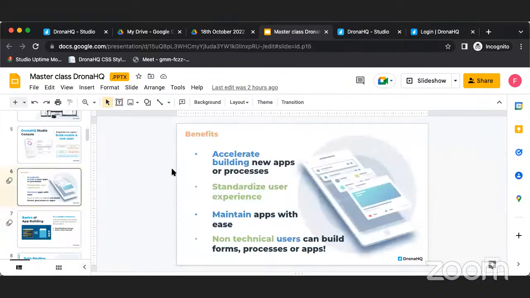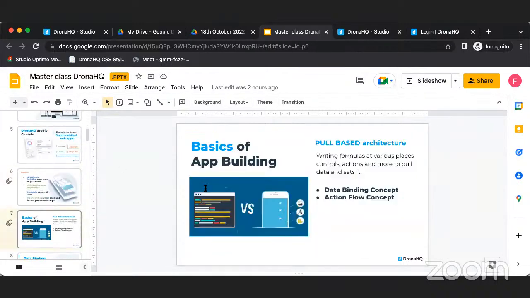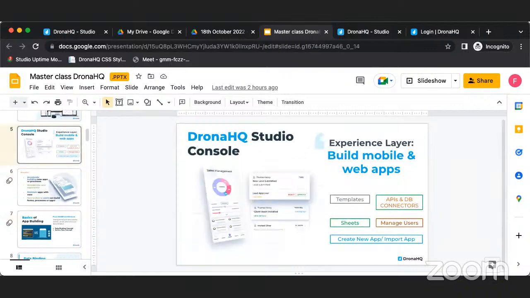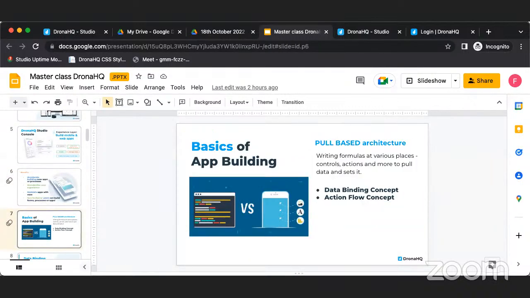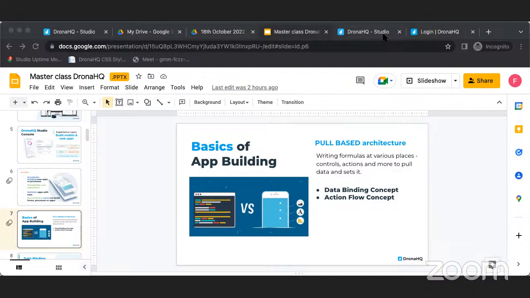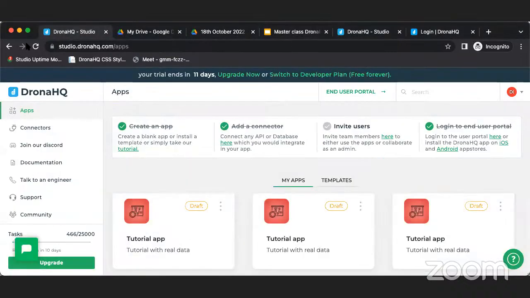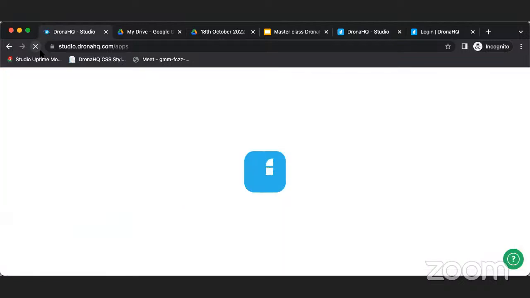Let's move along. This is, I think, what we discussed earlier. So now coming to our app development. Okay. So I also created a test account like you all guys just before the meeting.